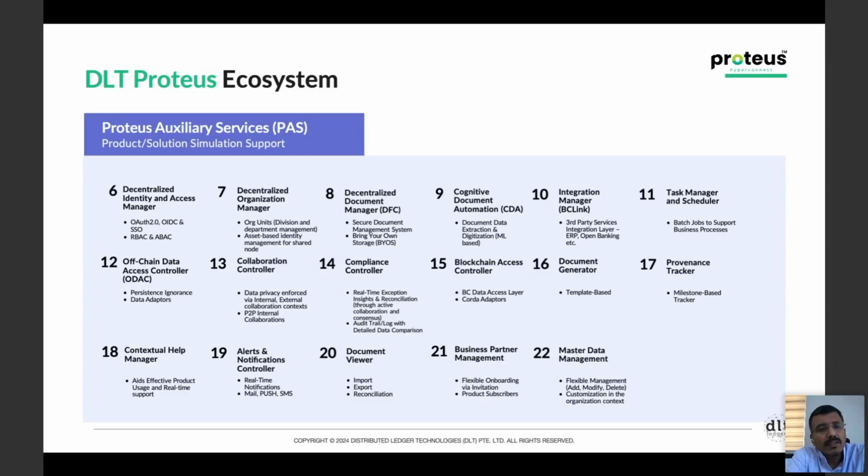Now, the compliance controller. There's a detailed audit trail and logs available. The provenance of every interaction is tracked on the platform. So the compliance controller module's responsibility is to ensure this information is persisted on the immutable ledger, and it's transparently shown in the context of any regulatory needs. Then you have the blockchain access controller, which is pretty much the way you access it. We use R3 Corda under the hood.